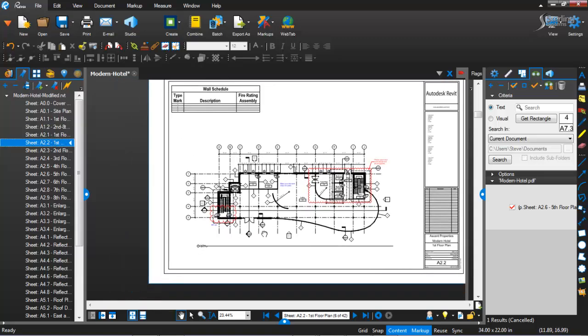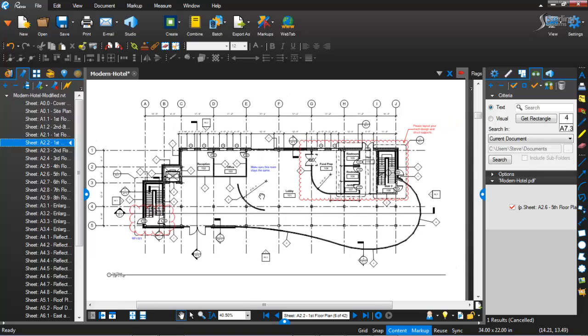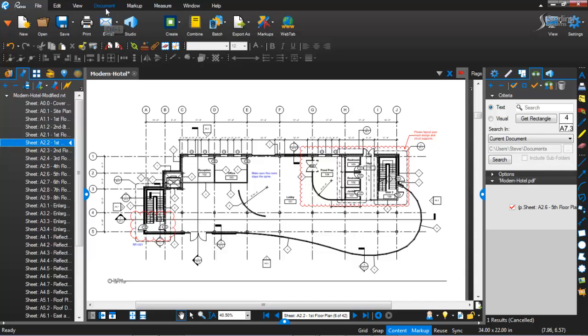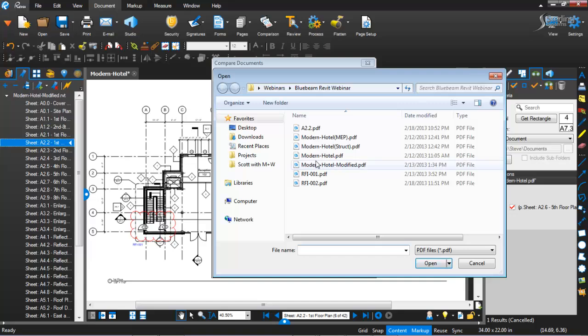Okay, let's say that we've come back to the architect now, and he's made some changes, and I'm the owner, and I want to review what he changed. So as the owner, we've got to compare to the one that he just sent us. So he sent us another file, and I want to compare the same sheet. So we come up to compare. I'm going to select our original one that we have open now. The one that he sent us is our modified.